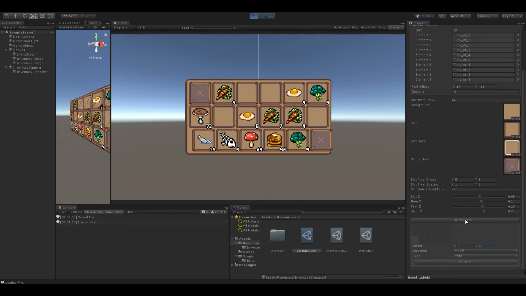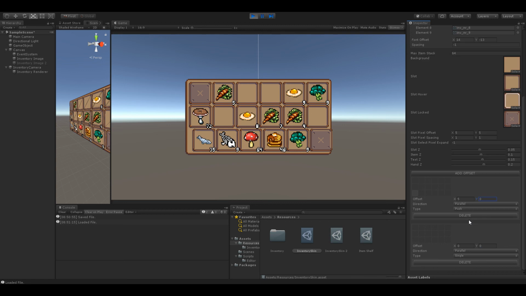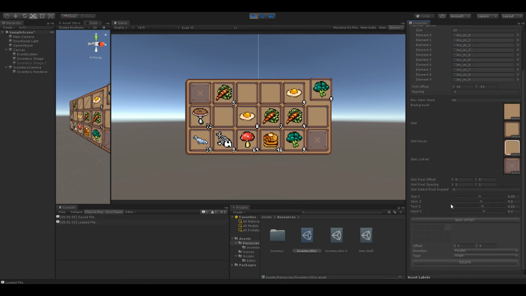Then, if I want, I can add another offset, and you can add as many offsets as you want. Let's see, I wanna offset this slot singularly, 5 pixels in the X and in the Y. And I don't really like this first offset, I'm gonna delete that. And there we go.